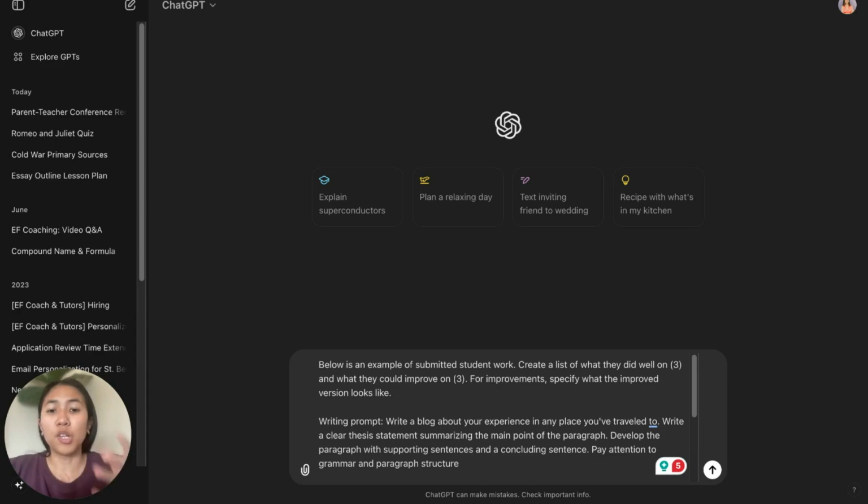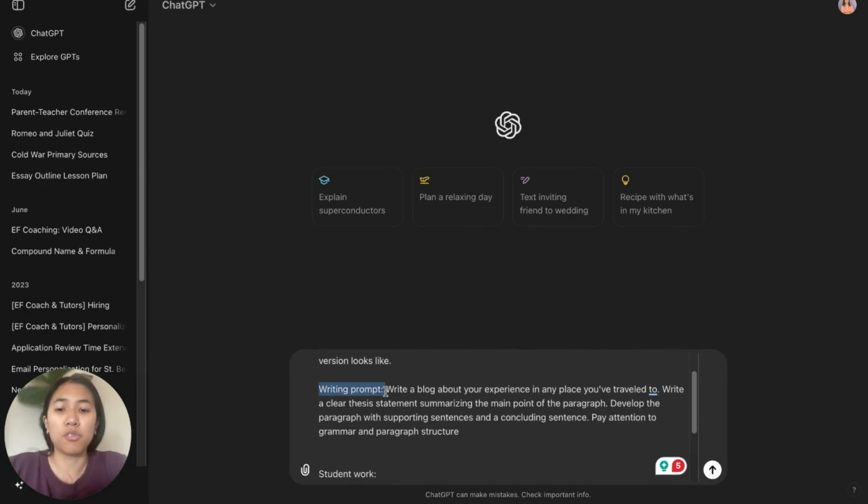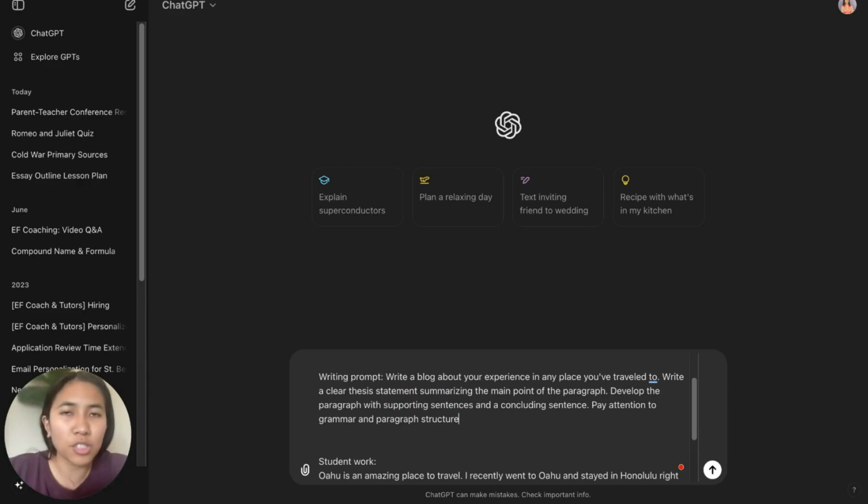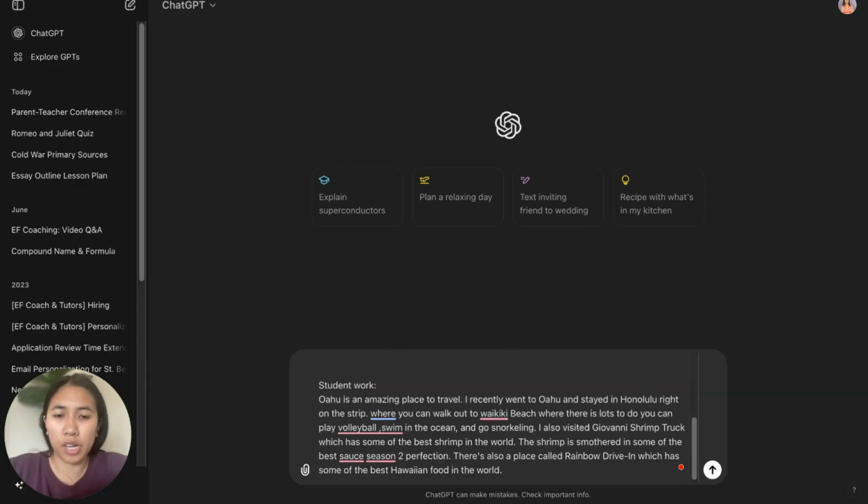Here's an example. Below is an example of submitted student work. Create a list of what they did well on and what they could improve on. For improvements, specify what the improved version should look like. And then here I have the writing prompt for my students' work, which is to write a blog about their experience in a place that they've traveled to. I want to see a clear thesis statement and then their supporting sentences as well as the concluding sentence, and to just pay close attention to grammar and their paragraph structure.